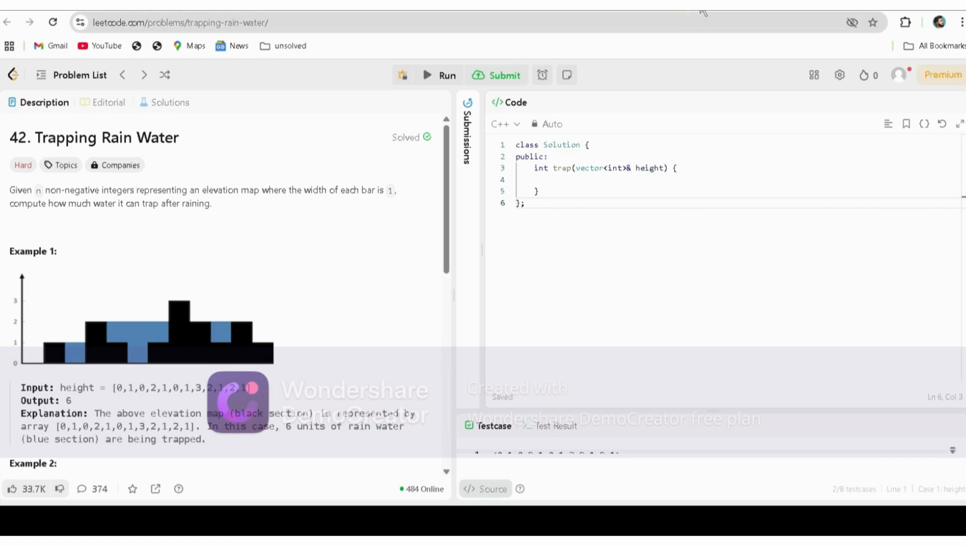So how do you approach this question? For each block you have to find the left max value and the right max value. Then, with the left max and right max, you take the minimum, because that is how much can be stored. You have to subtract the height of that block, because if there is already height there, it is filled, so you can only fill the empty space. That is the logic.